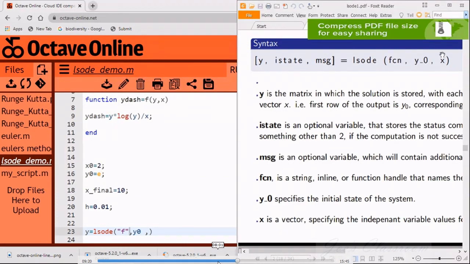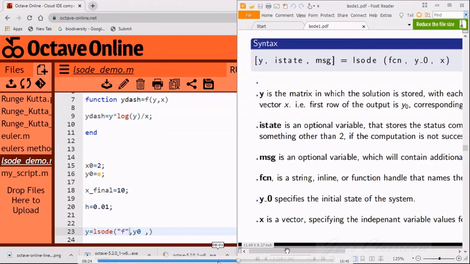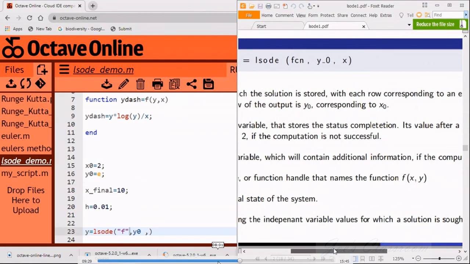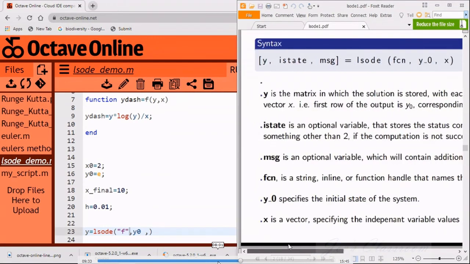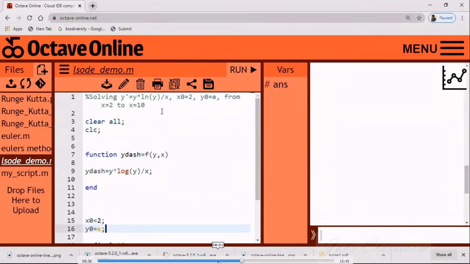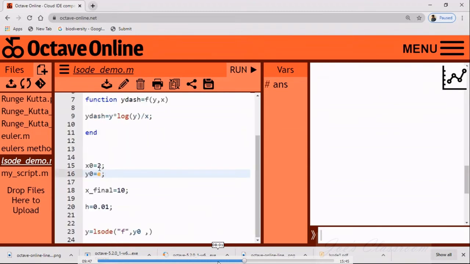And after the three arguments, two arguments are done with, and the last argument is x. You can notice that x is a vector specifying the independent variable values for which the solution is sought. So it is better to define the range of x. So here x starts from 2 to 10. So let us define a variable x to store all the values of x for which we need the solution of this differential equation.